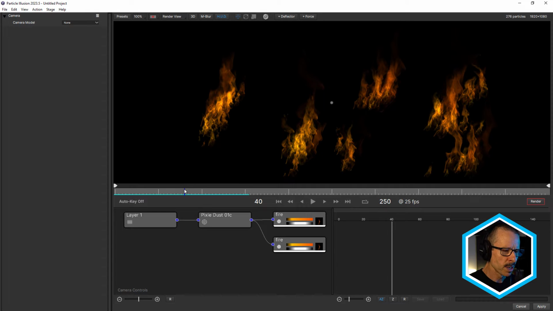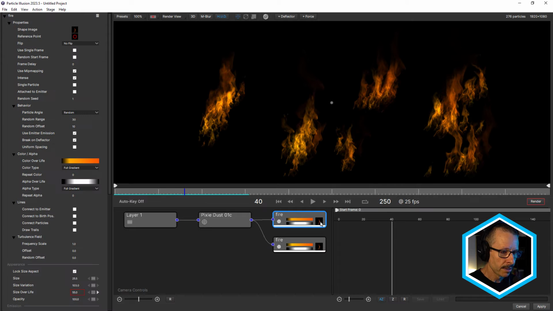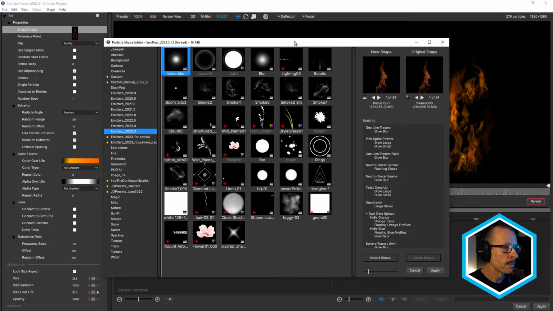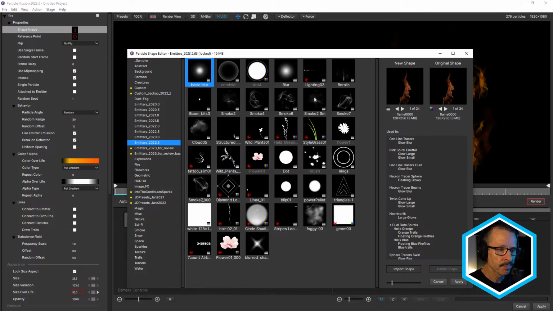Now, there's a few things we could do with this. One thing is obviously change the particle. If you double click the particle on the node, that'll open up the particle shape editor. And this is the one that's being used. It's got 24 frames. You can click this arrow and just step through those. So it's a real flame. And it doesn't look too bad.